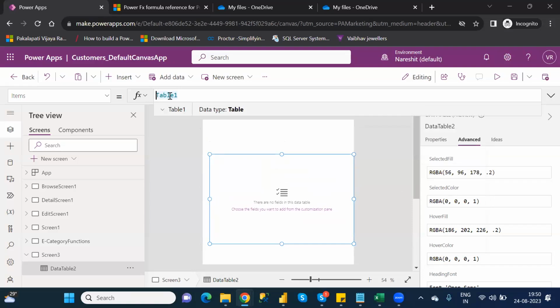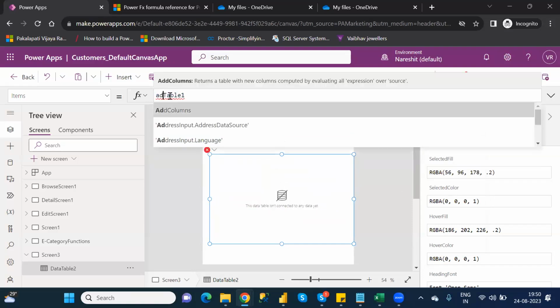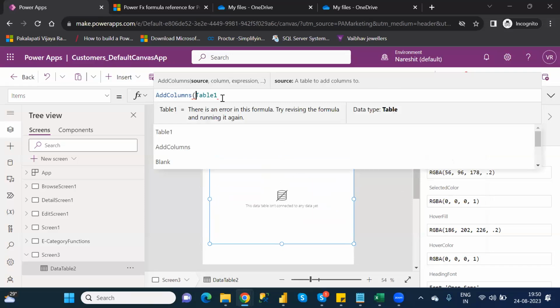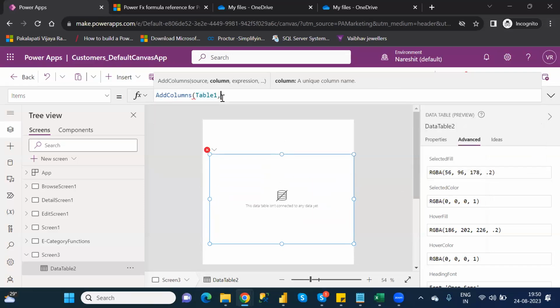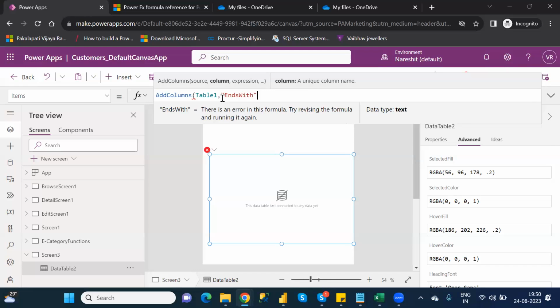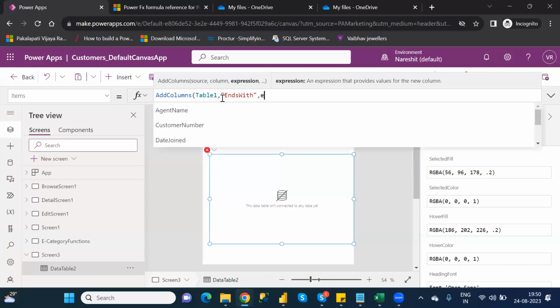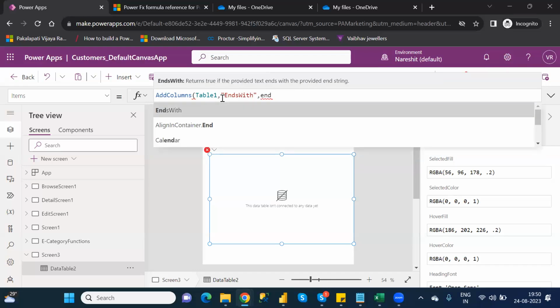So I want to add a new column. That means you have a function called add columns, right? In add columns, you add an extra column. What is that one? Ends with column. This is the column name. You have to apply the ends with function.